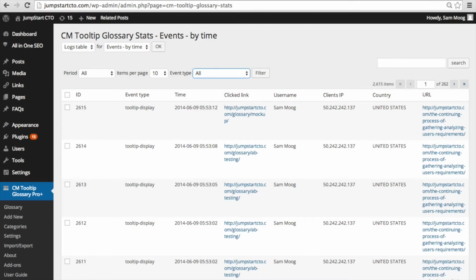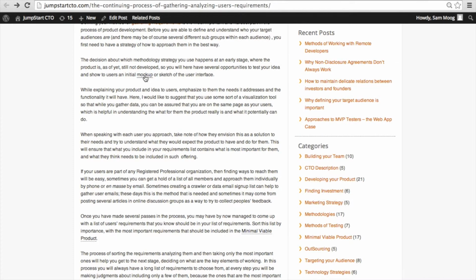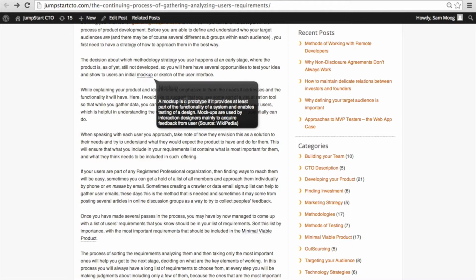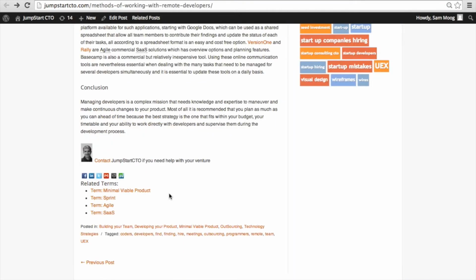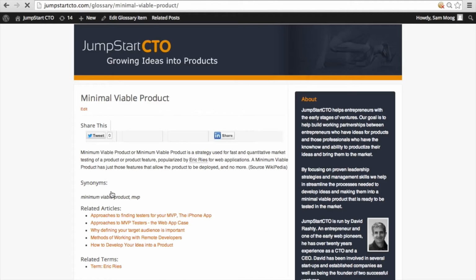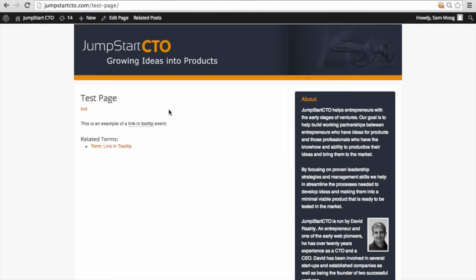Tooltip displayed is when someone hovers over the term and the tooltip appears next to it. Term clicked is when someone actually chooses to click on that term, in addition to hovering over it. Related article clicked is when someone visits the widget at the end of a post page that contains all of the glossary terms that appear in that page, and they choose to click on one of those terms. Link in tooltip clicked is when someone hovers over a term and then clicks on a link within the tooltip.